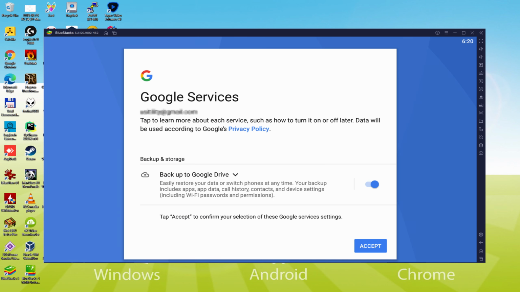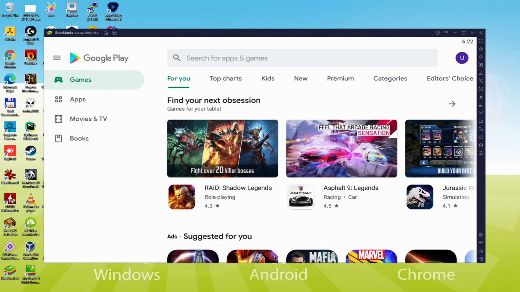You could leave it selected and it'll produce a backup of the data files on this device to Google Drive. I am not going to select it, you do what you want. We just click on Accept. Google Play is started without need to open it manually and immediately.